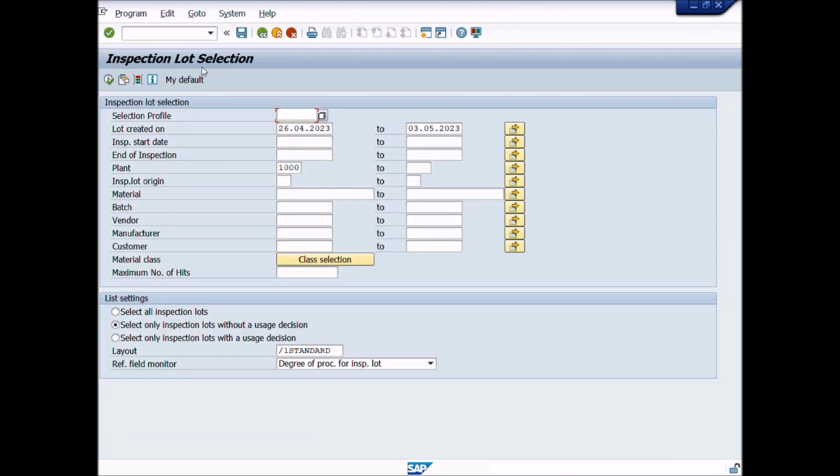Inspection lot selection. Under the heading Inspection Lot Selection, we enter plant, inspection lot origin, material number and batch number. You can search the material lots by setting up your own criteria according to your requirement. Enter plant. Enter inspection type. Enter material number. Enter batch number, if needed.